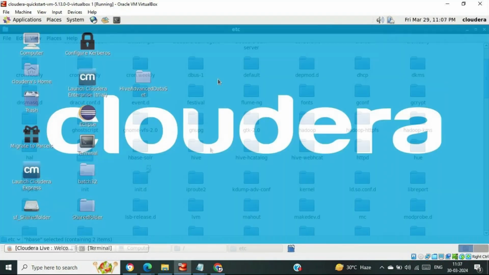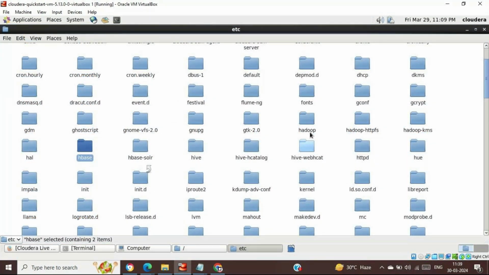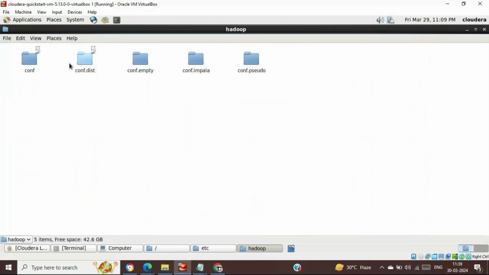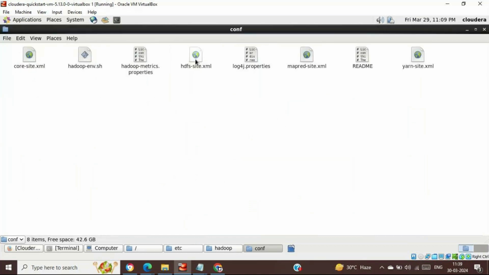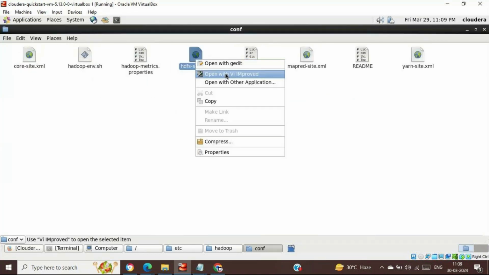So we will be having certain configuration. Hadoop. Inside Hadoop, we are having conf and hdfs-site.xml. In this particular file, we will be having one property, that is DFS block size. So we can change that.